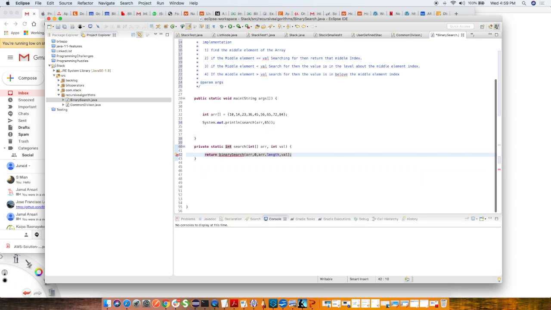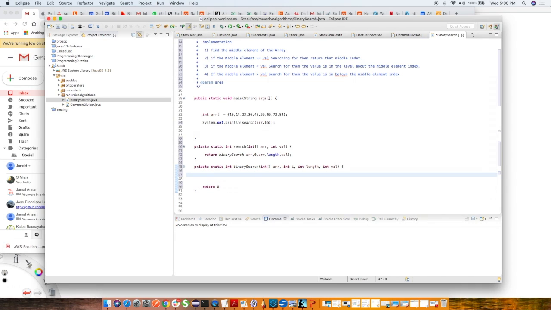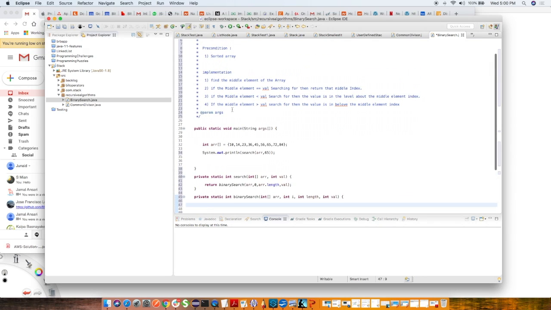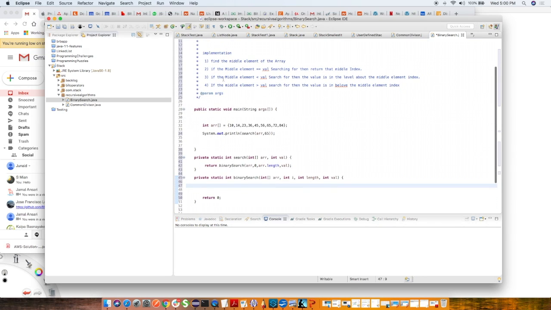So the implementation of binary search, we will do it in this method. Now we will follow our algorithm. The algorithm is what? First, find the middle element. Okay, so let's go ahead and find the middle element. What is a middle element?